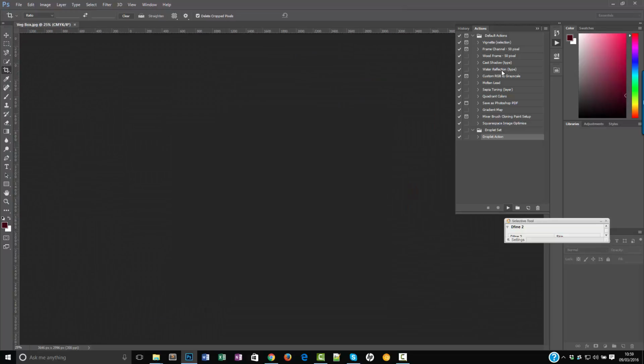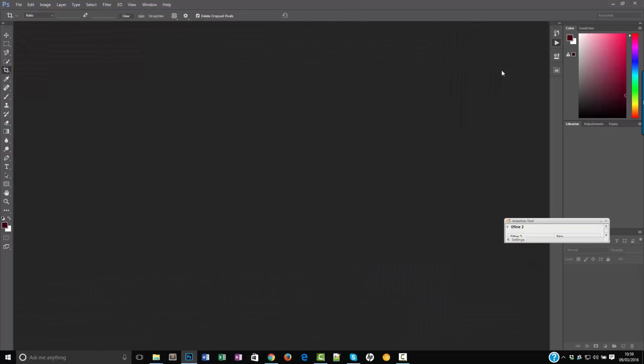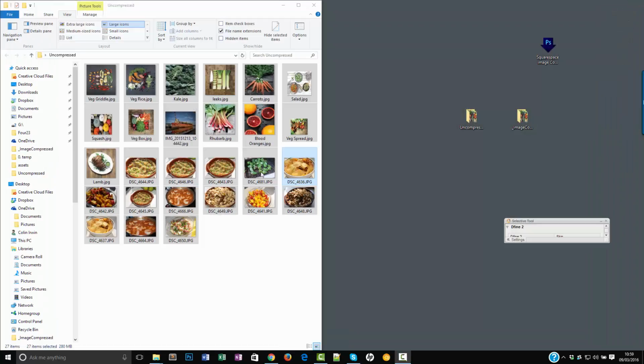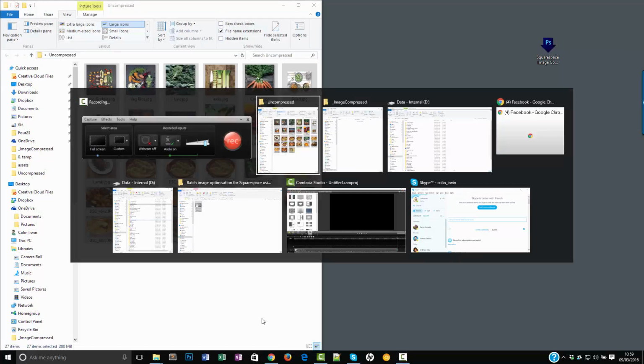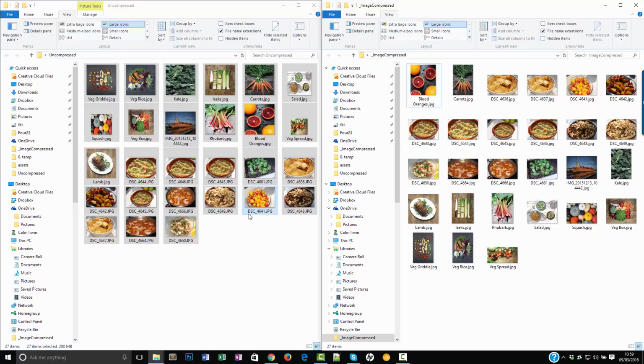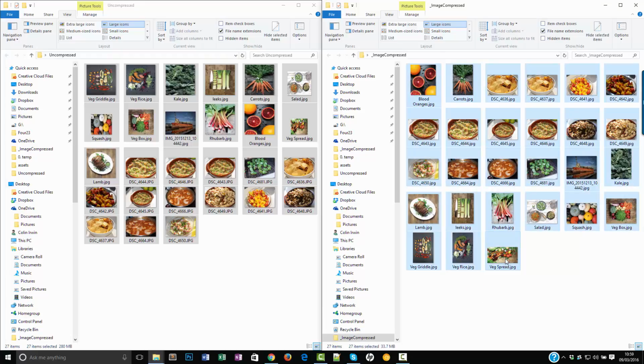So let's have a look. Some of these are huge. Right, so that's done it. I can now close Photoshop again. Okay, so the original images, just view this as large icons. So the original images here, there are 27 items, 280 megabytes. If I go to here, there are 27 items, 33 megabytes. So that's almost a tenth of the size of what they were.